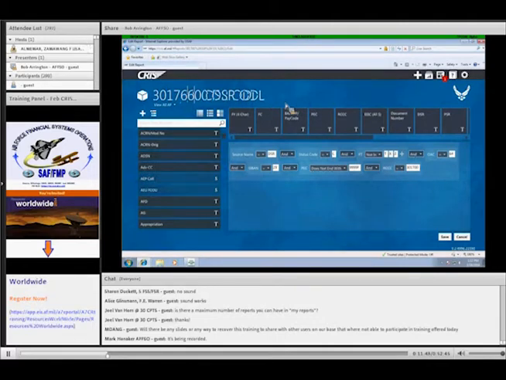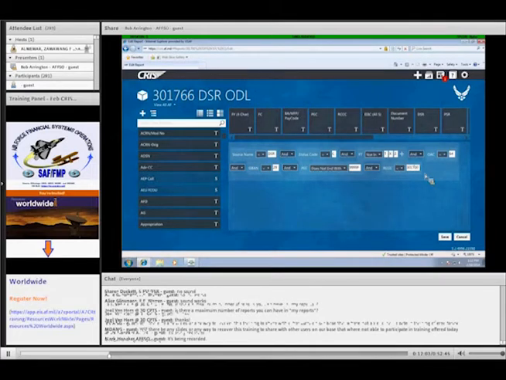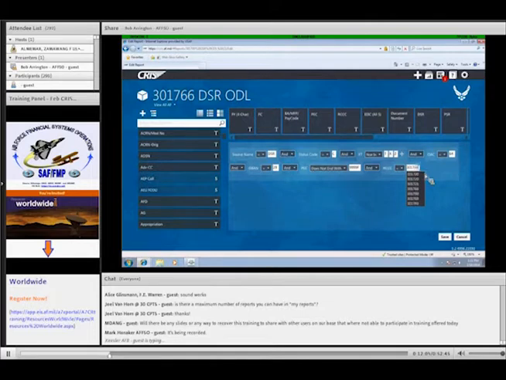So now it says 301766 DSR ODL. I'm going to click down here in the reports, the designer area, the query area, change my RCCC that I'm looking for. And then when I click Save, it is not going to overwrite my original report.